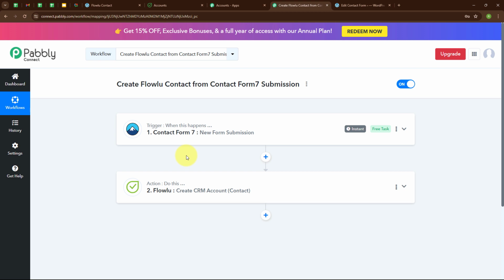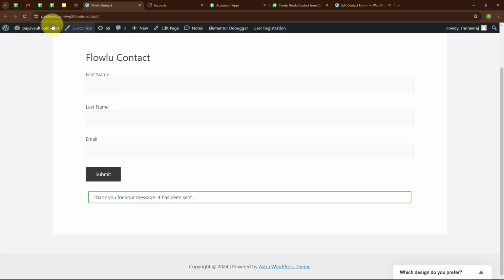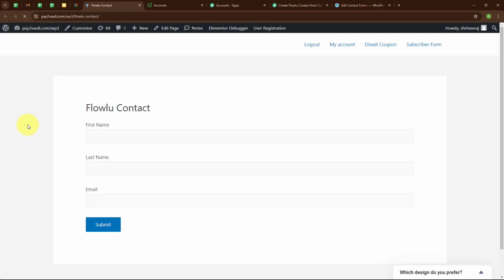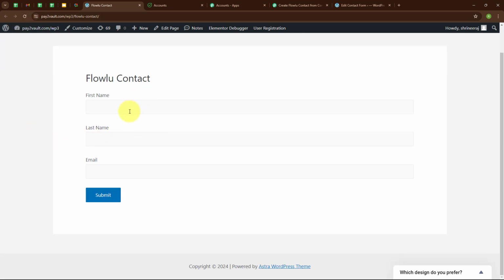Now let's test our automation to check whether it is working or not. To test our automation, we need to submit another new response in our contact form 7. And for that, let me take you back to my form. So here I'm going to refresh this window. And now I'm going to enter another dummy data and do a test submission. So for the first name, I'm going to enter the name as test, last name as lead, email as test@pabblydudes.com. And now after entering all the details, I'm going to click on this submit.